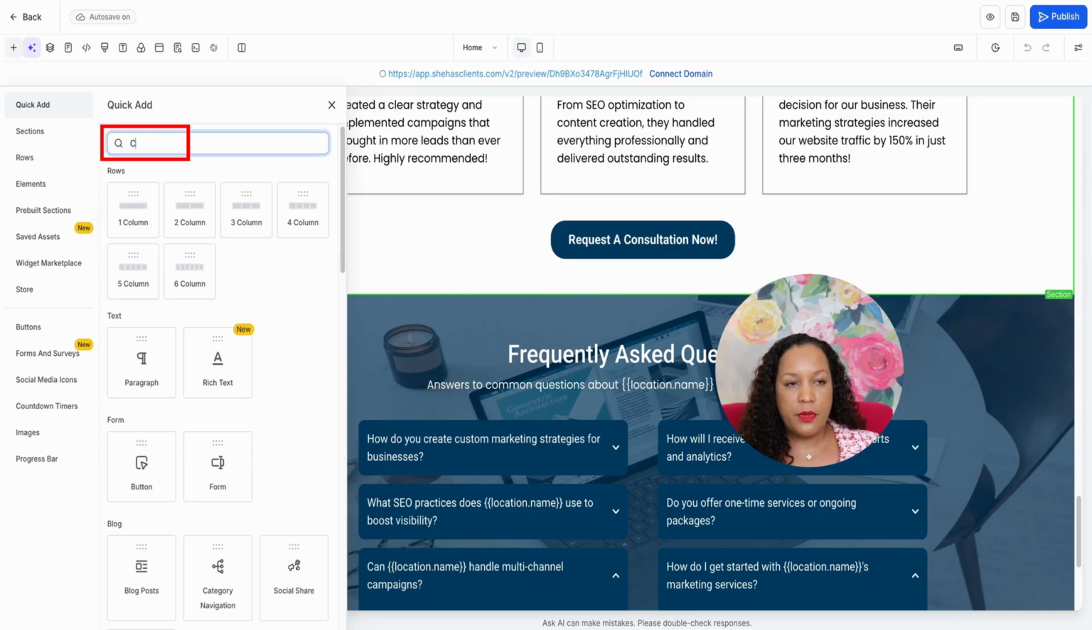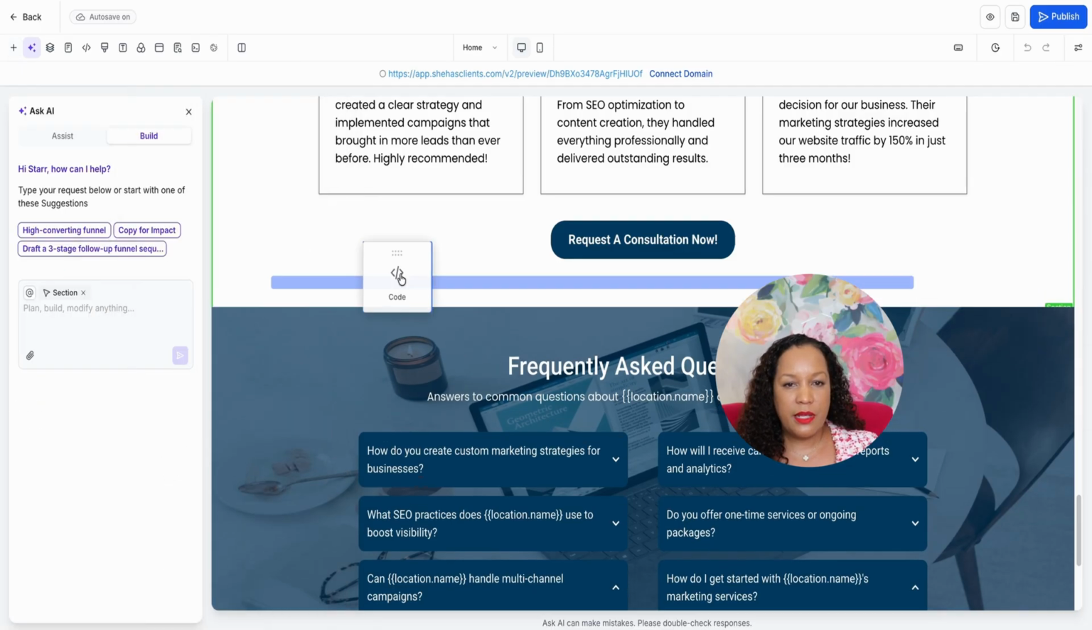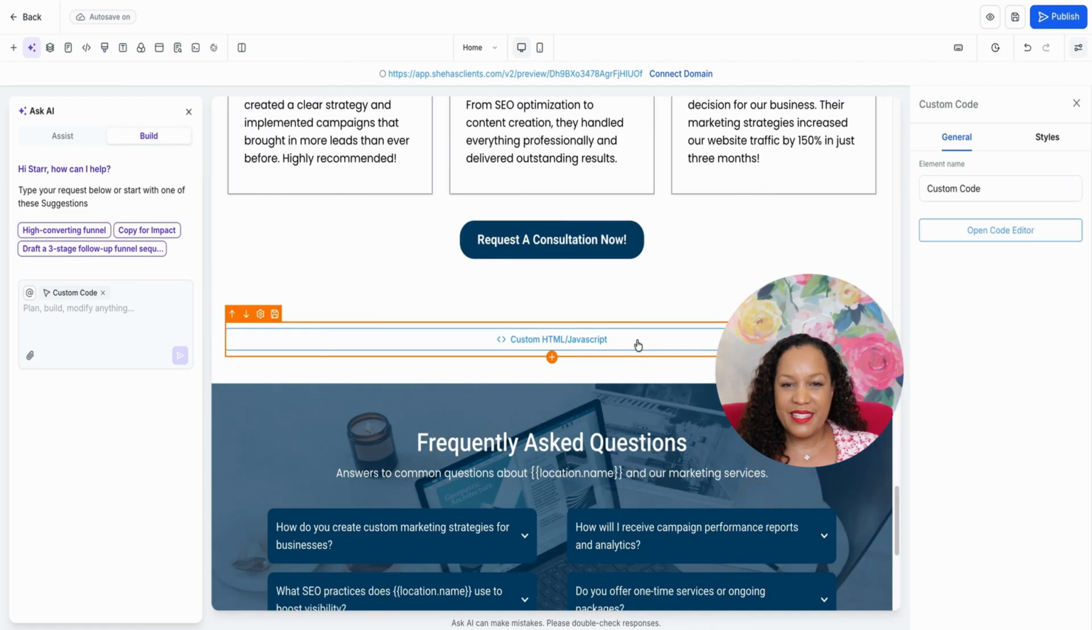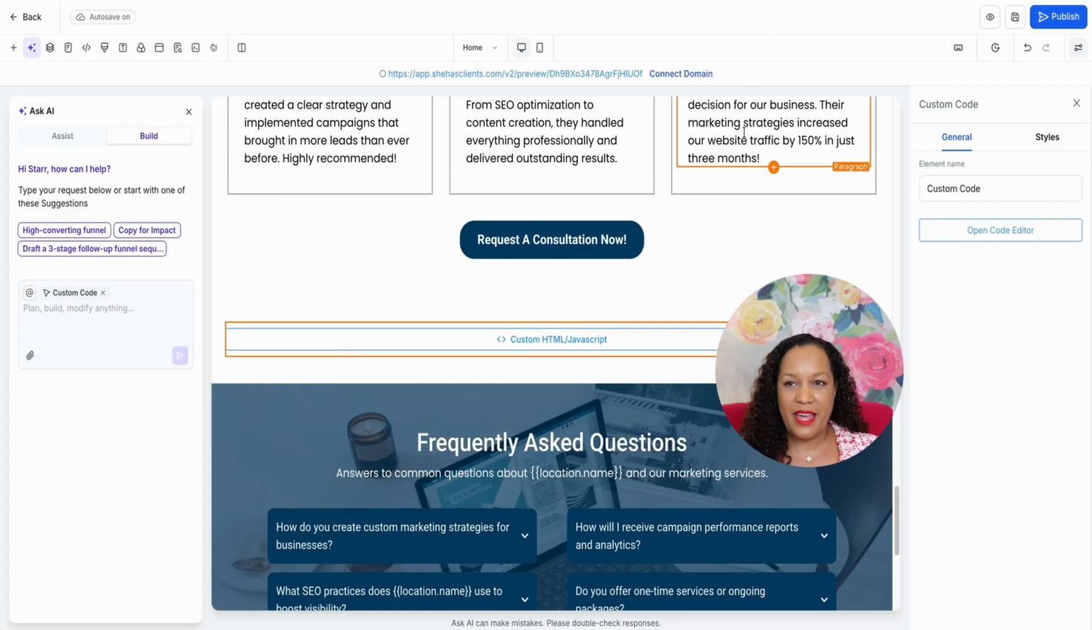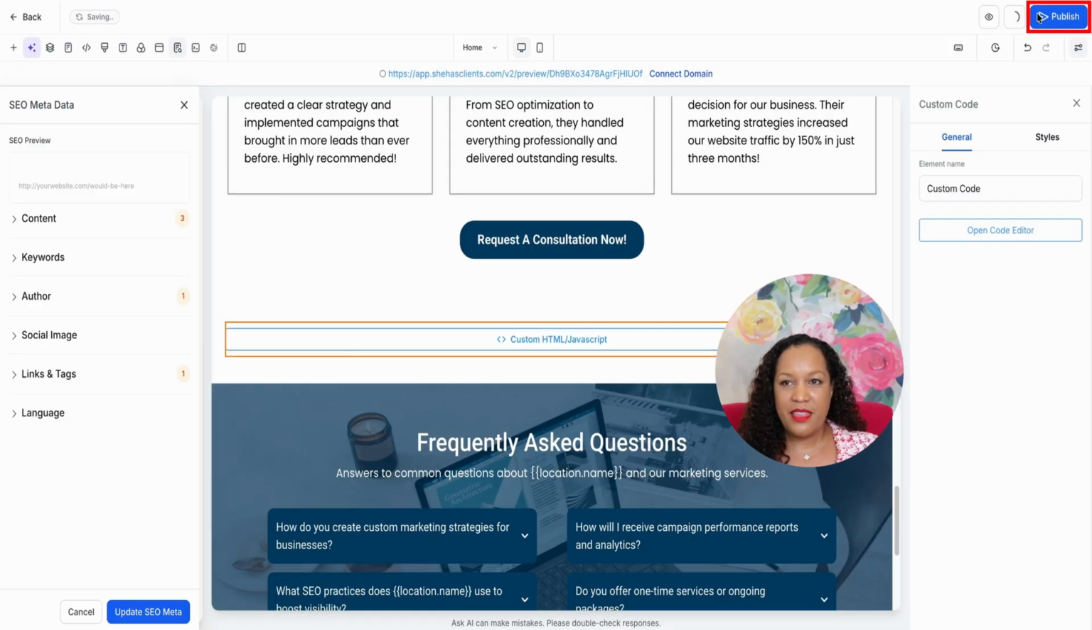We're going to go ahead and do a quick add for CSS, and that's going to allow us to add the code. Go ahead and select Custom HTML. Then we're going to select Open our code editor. We're going to copy and paste the code, and then we're going to save that. Once you've saved it, go ahead and save, then publish.